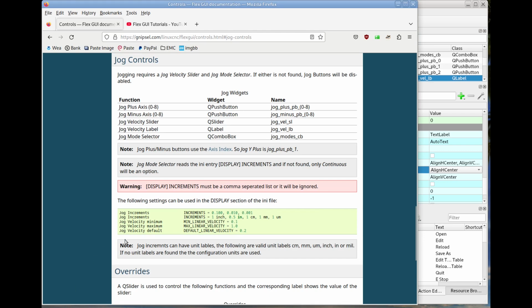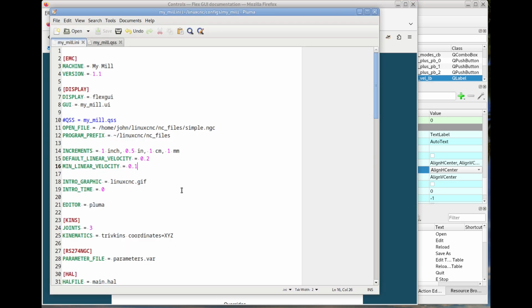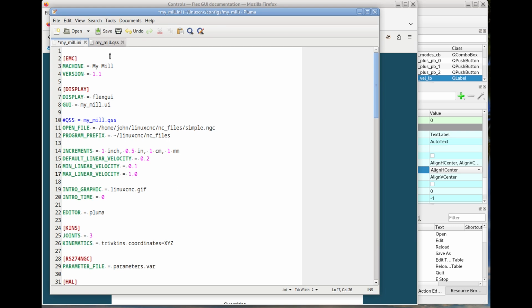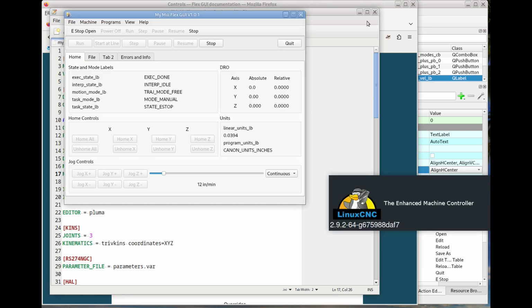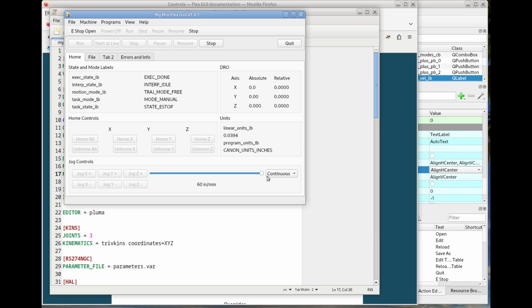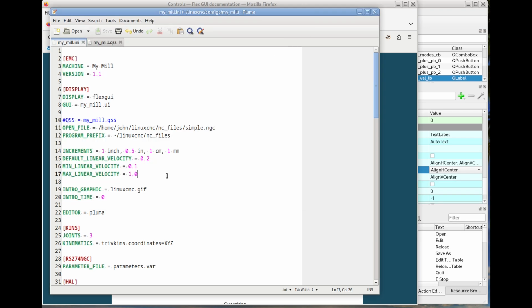And now we'll set the max. And that's 1 inch per second on our configuration. And you see we can go from 6 inches a minute to 60 inches a minute. Now if we go change that to 0.75, that'll be 45 inches a minute.